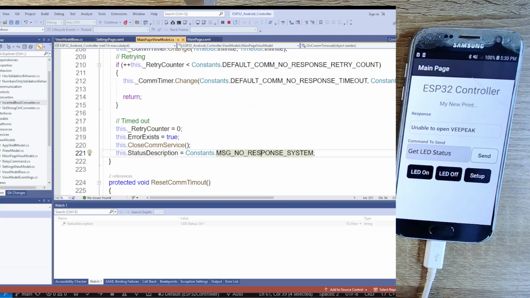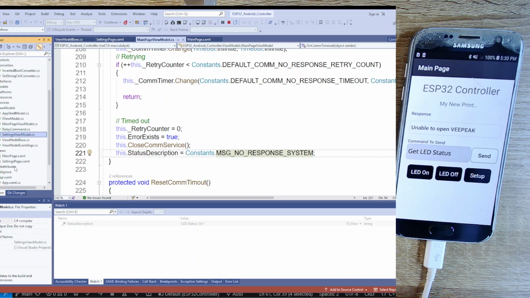So the key is you have views and you have their view models. Really the two view models you have are your settings view model for your settings page, and your main page view model for your main page. Your work is going to be happening in your view model. That's where your work is done.